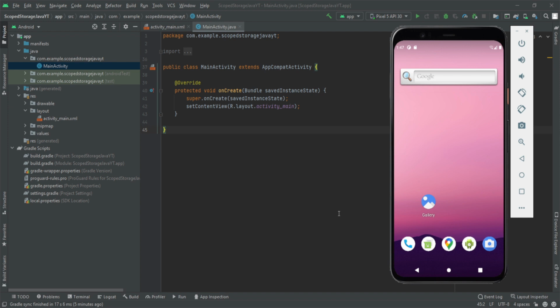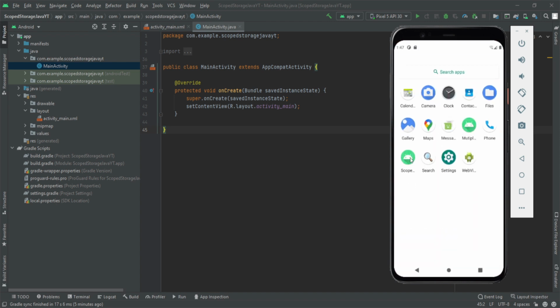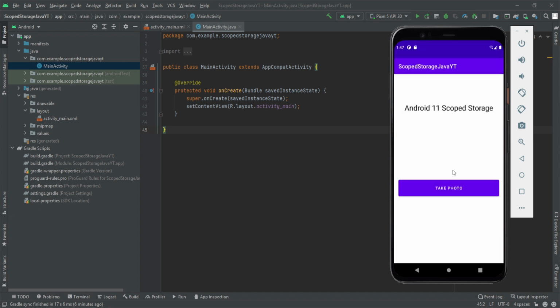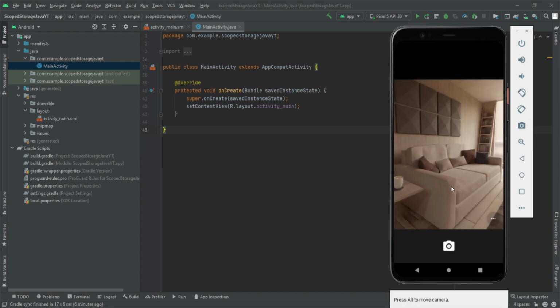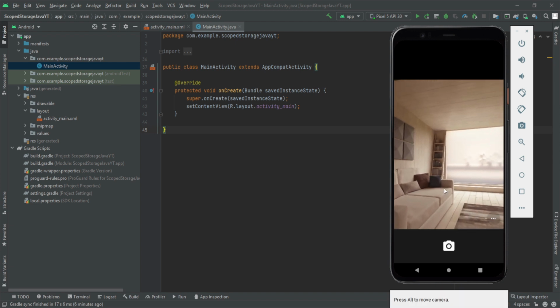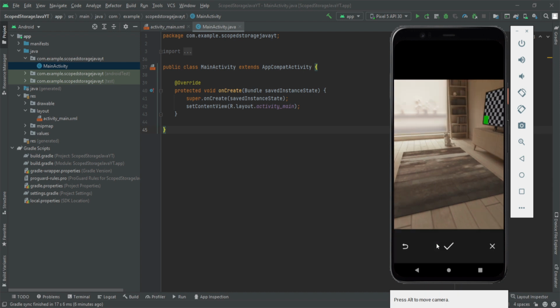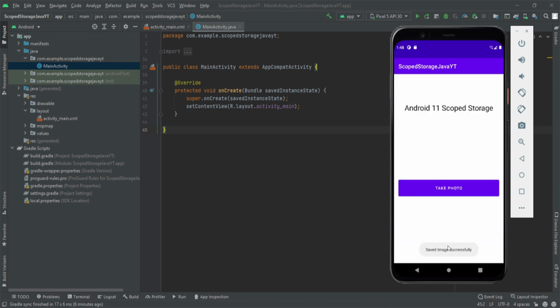Let me demonstrate what we can get by the end of this video. If I open up this app on my emulator, the very first thing it asks for is the read permission. This app asks for permission to access photos and media on your device. If we allow this, then we have a button to take a photo. If I tap on this button and click a picture, for example of this carpet, and we save it, here you can see "saved image successfully".